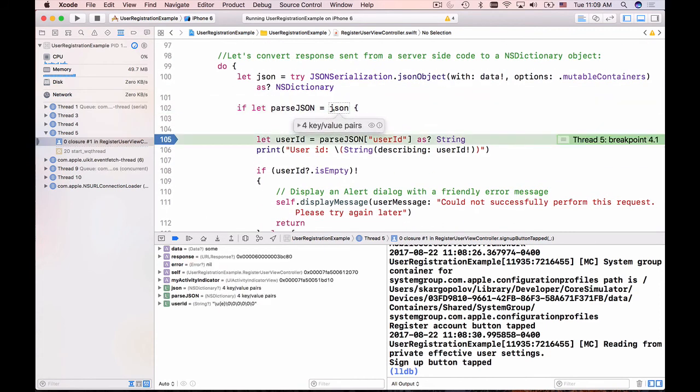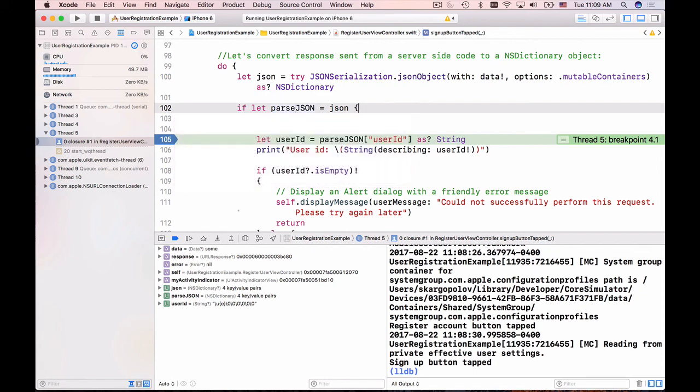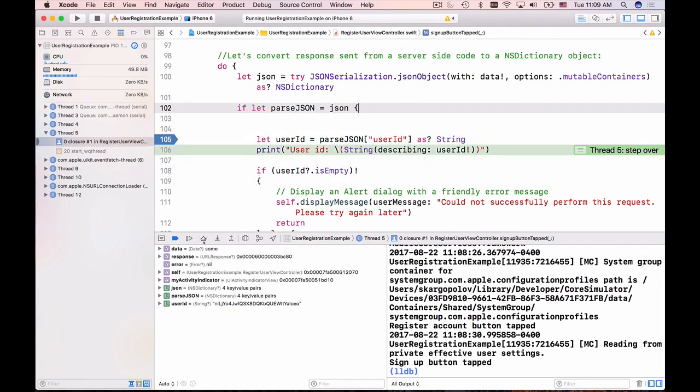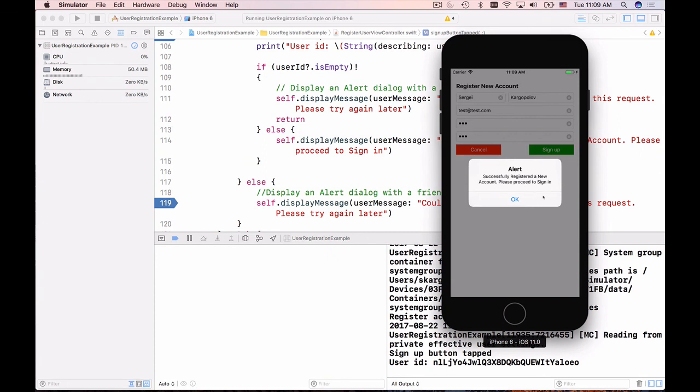The JSON is not empty. We have 4 values and we can unwrap them. And this is what we have received from the server. We have a user ID generated, a public secure user ID that we can pass around the network. And we go in, the user ID is not empty, and we are displaying the successfully registered a new account message. Display, and here we go.